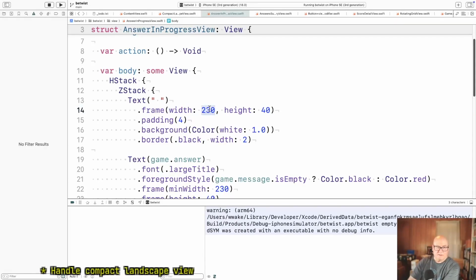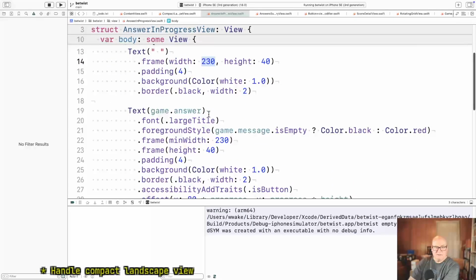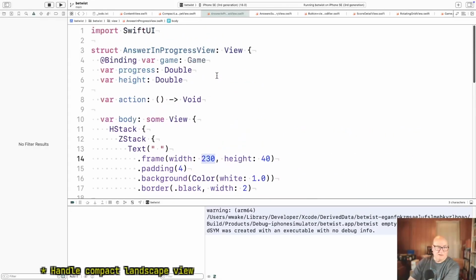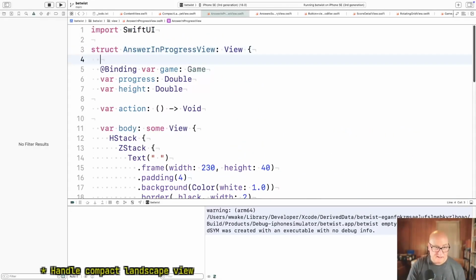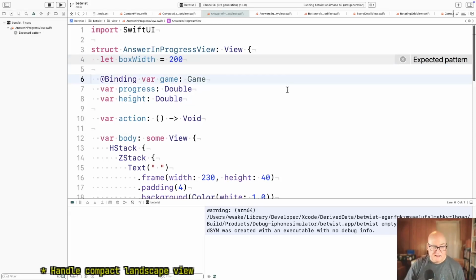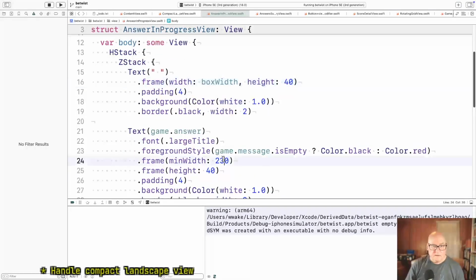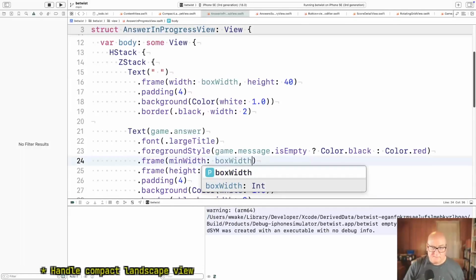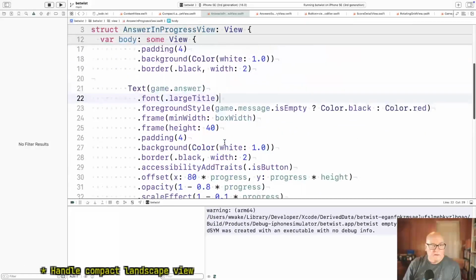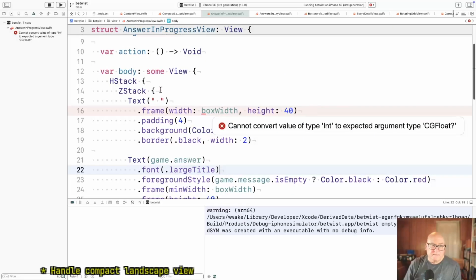But his width... Do I want to pass in geometry? 230 is very arbitrary. Let's at least make a constant out of that. Box width equals... I'm going to change it to 200. I think that'll still look okay. I can use the same one here. If he stretches, that's fine. Cannot convert int to expected type. Yeah, jeez.